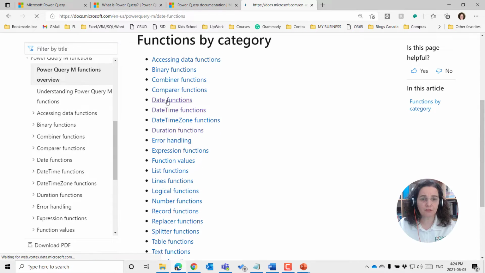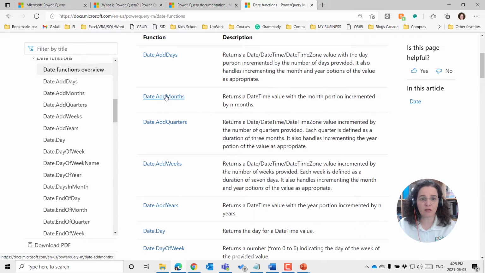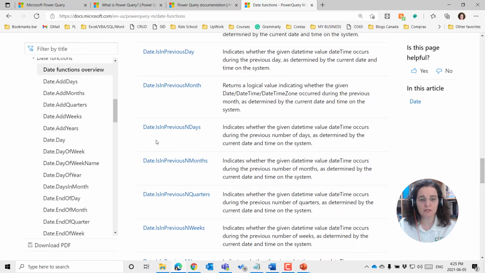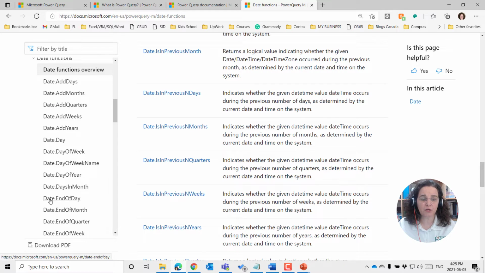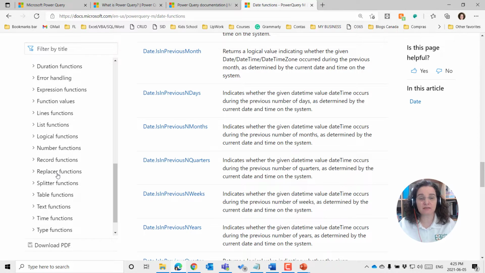For example, with date functions, we can see that we can add days to a date, add months to a certain date, and so forth. There are so many different functions. I encourage you to take a look at what we have here and just to have an idea of what is available. So being aware that this exists, we can come back here every time we need to solve a problem and we don't seem to find any specific button in our Power Query user interface that allows us to solve the situation at hand.